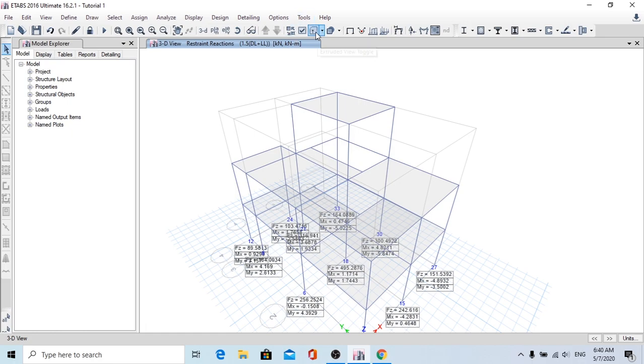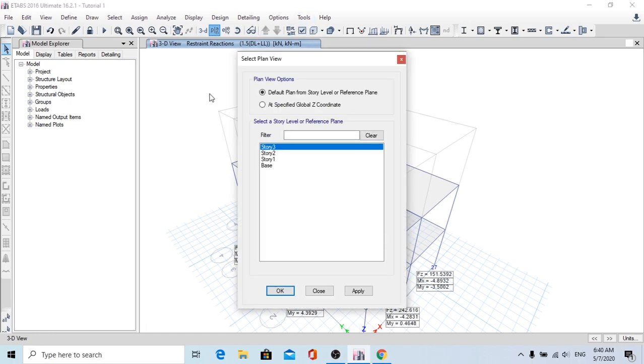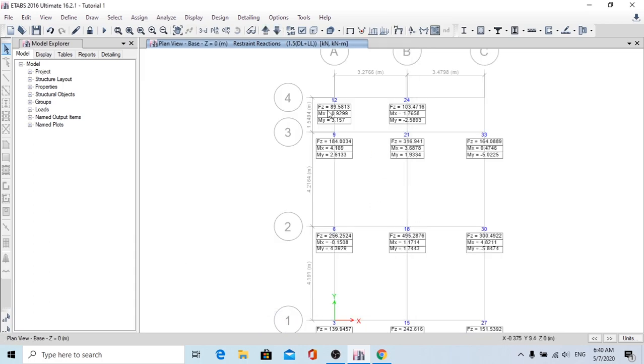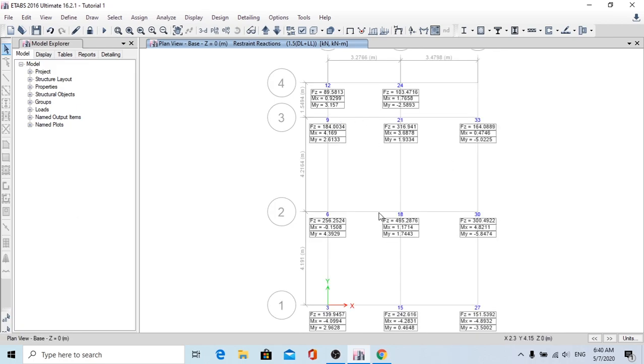You can get a better view in the plan view. Go into base and click on apply. Look, we will be designing footing using these reactions. Also, note that these reactions are factored reactions, so they are already multiplied by 1.5. So this is how you design a building in ETABS.